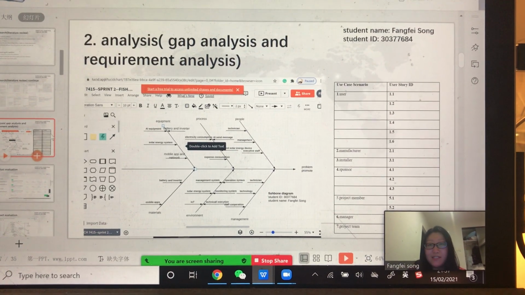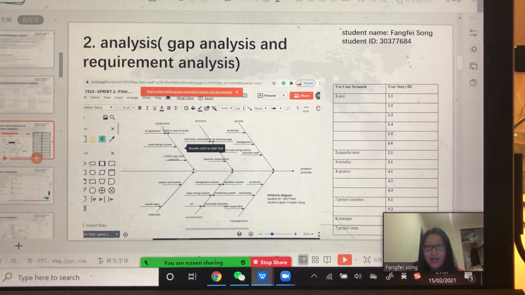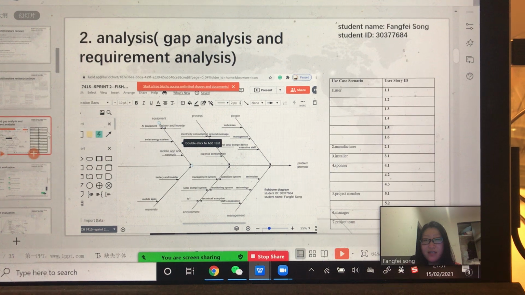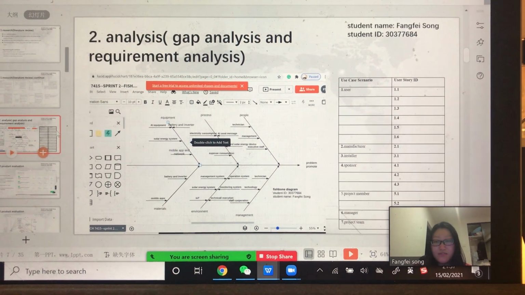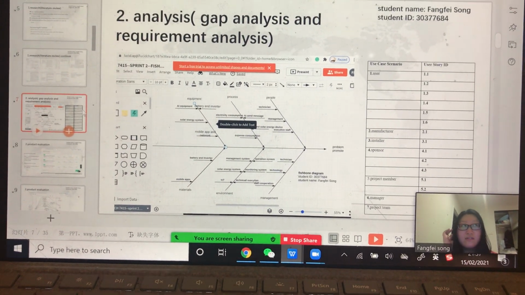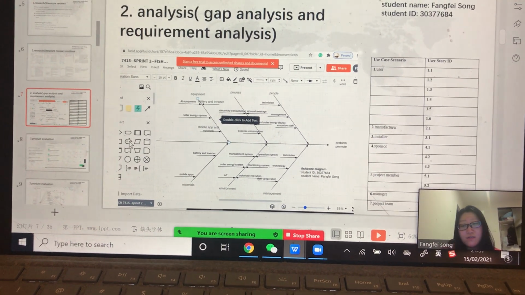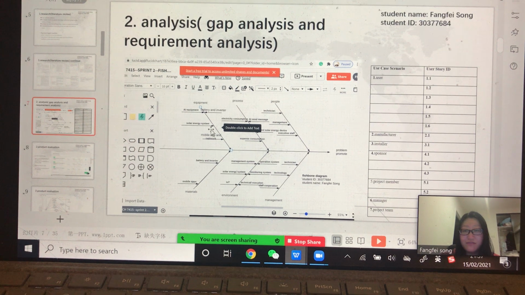The next part is about the analysis. I have to do the gap analysis and requirement analysis. On the left of the slide is the fishbone diagram for the gap analysis, and I made this fishbone diagram using Lucidchart. We can use the graphs and arrows on the left to draw the fishbone diagram.